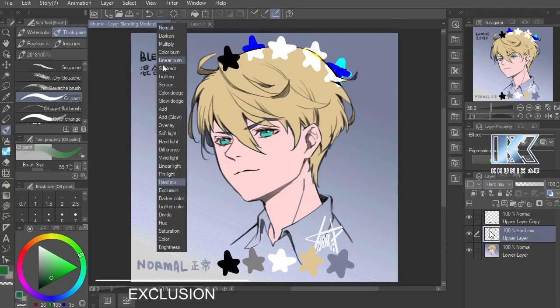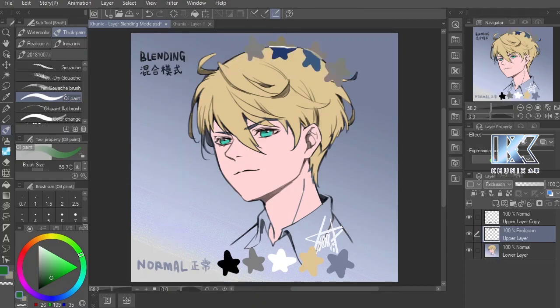Exclusion. This blending mode will come out with a lower contrast effect than difference mode. If the exclusion layer has white color, it inverts the bottom layer color values. If the exclusion layer has a darker color, it inverts fewer color values. If the exclusion layer is black, it displays the original bottom layer color.